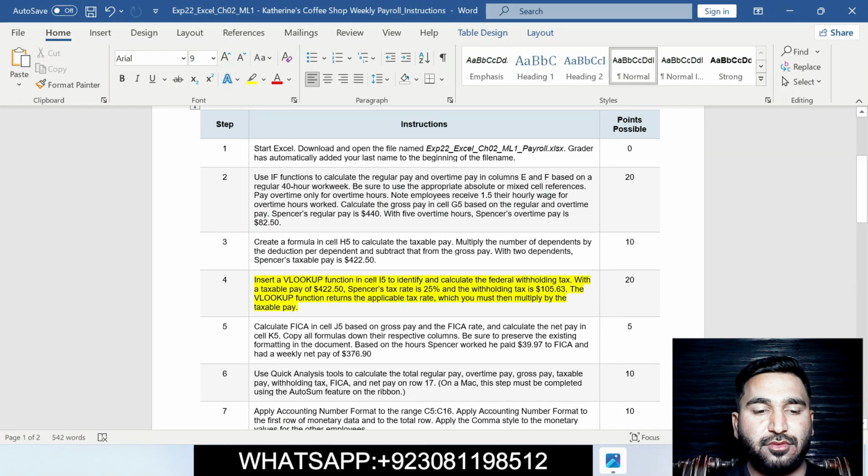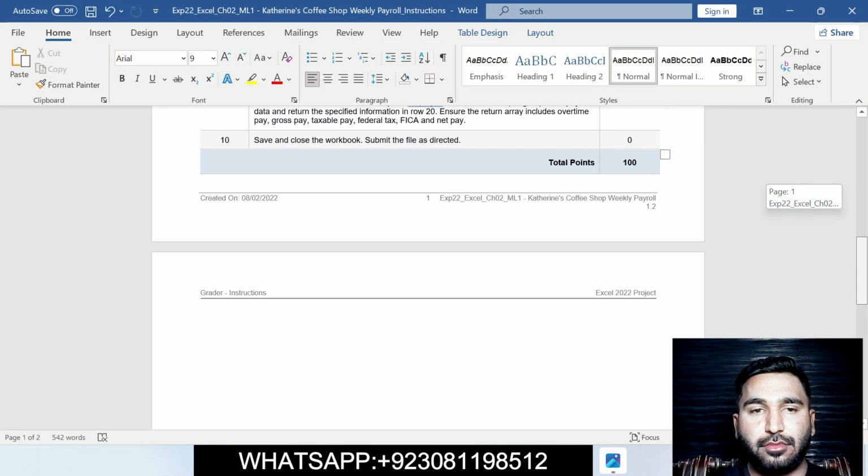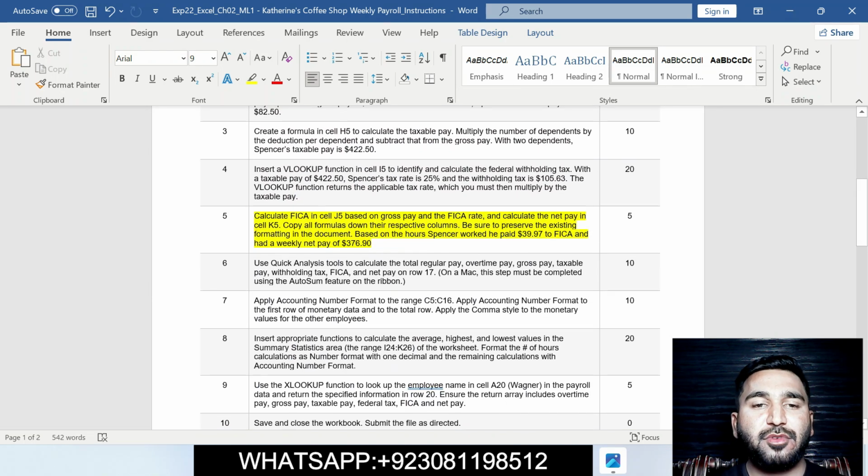Now moving on to question number 5. Question number 5 is to calculate FICA in cell J5 based on the gross pay and the FICA rate, and calculate the net pay in cell K5. Copy all formulas down their respective columns. Be sure to preserve the existing formatting in the document. Based on the hours Spencer worked, he paid $39.97 to FICA and had a weekly net pay of $376.90. Basically, in this question we will calculate FICA in cell J5 based on the gross pay and then the FICA rate.